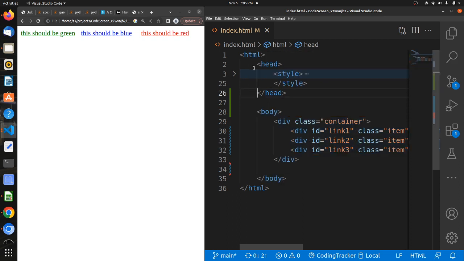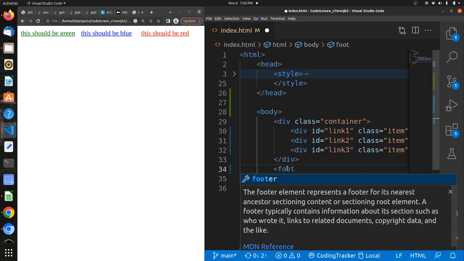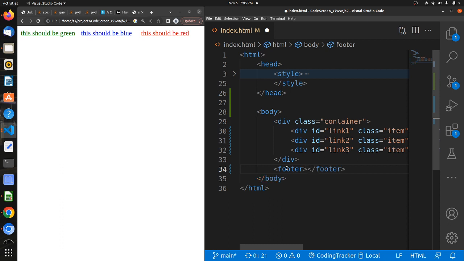A lot of these terms, body, head, sometimes you'll see a footer at the bottom of the body. It'll look like footer, and it'll usually have something like copyright on your page.